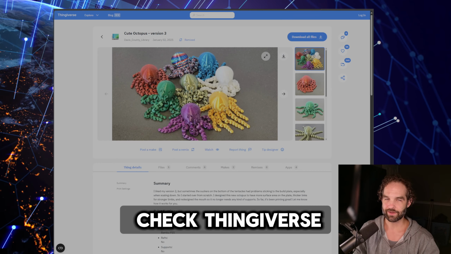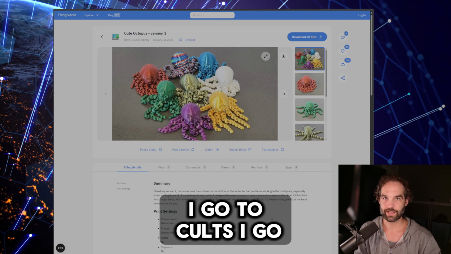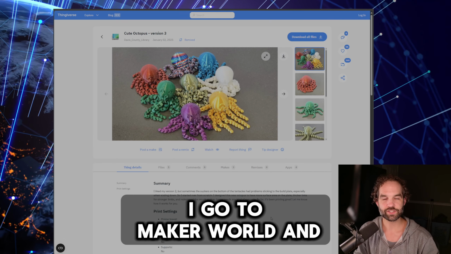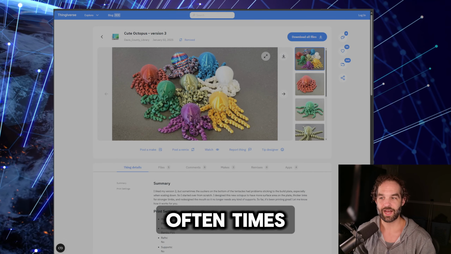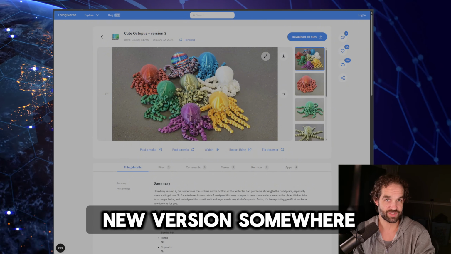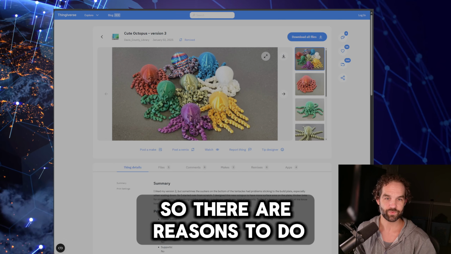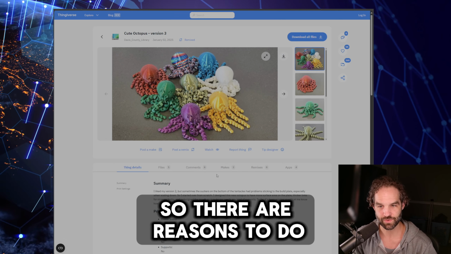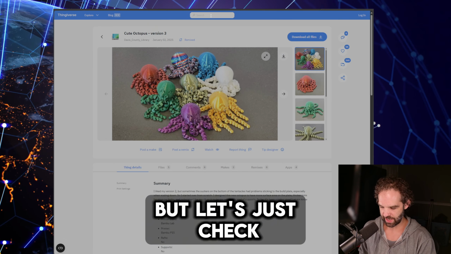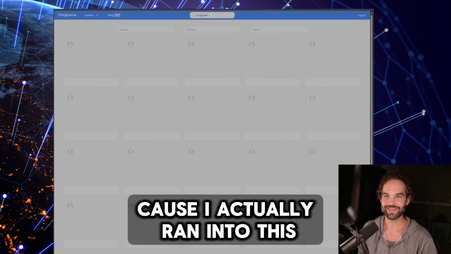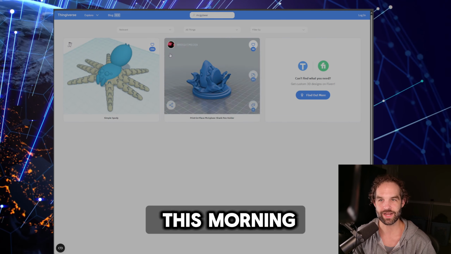So I usually check Thingiverse, I go to Cults, I go to Printables, I go to MakerWorld, and just see what's there. Oftentimes you might find they have a new version somewhere and it's still under a license that you could sell. So there are reasons to do that. But let's just check, because I actually ran into this this morning.